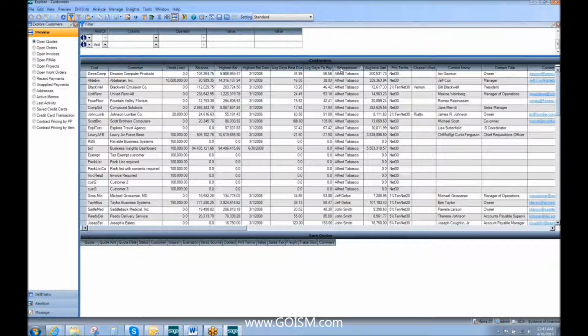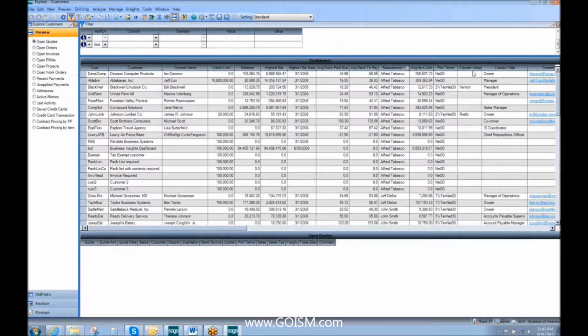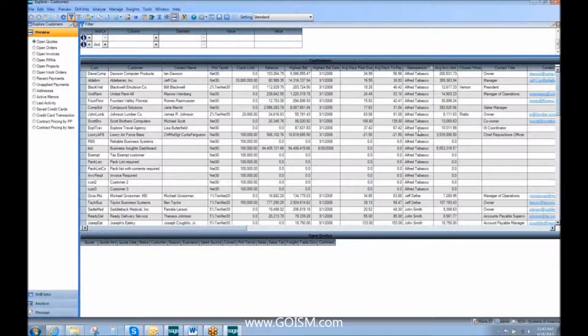Maybe you don't care about average days to pay or highest balance. You can rearrange things, so that we can go here, customer, I'm just clicking and dragging that over. There's my contact, and there's my payment terms. And then I've got the information in that order.